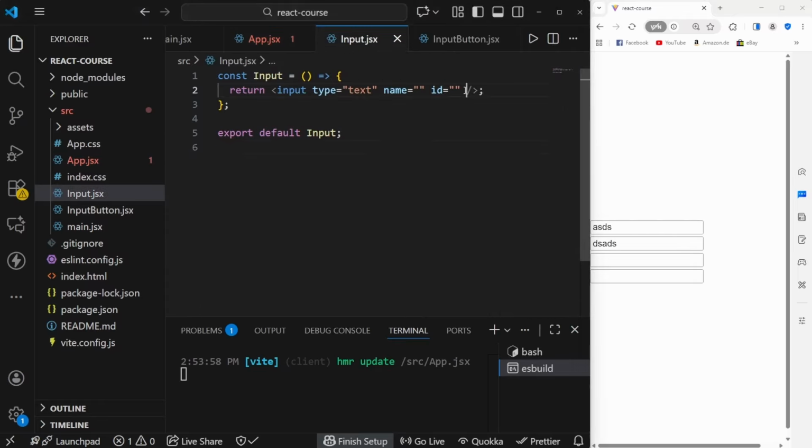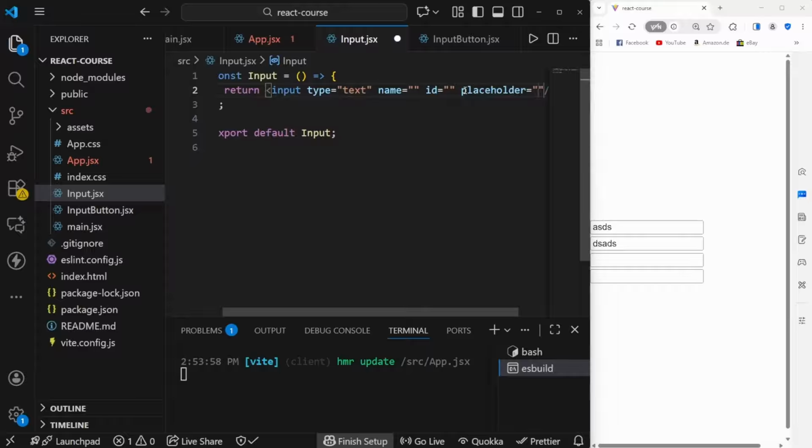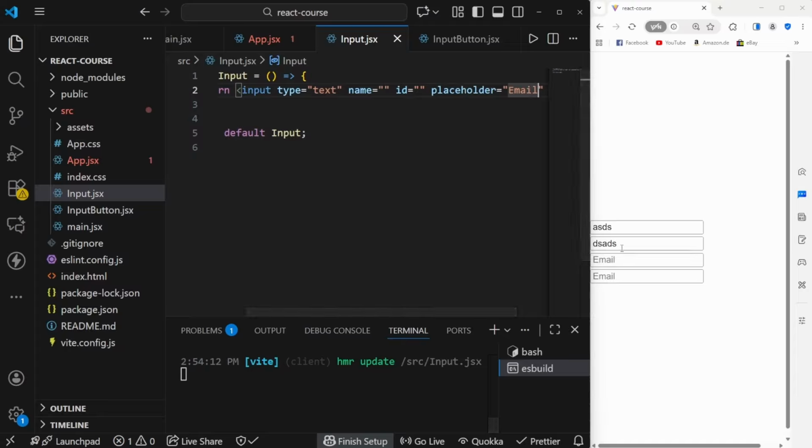And if I wanted to use a placeholder right here, for example, of email, doesn't matter, then every single input field right here has the placeholder text email. And that, of course, doesn't make too much sense. There needs to be the option to make all of the values right here customizable. And there is a way, and it's actually pretty simple.